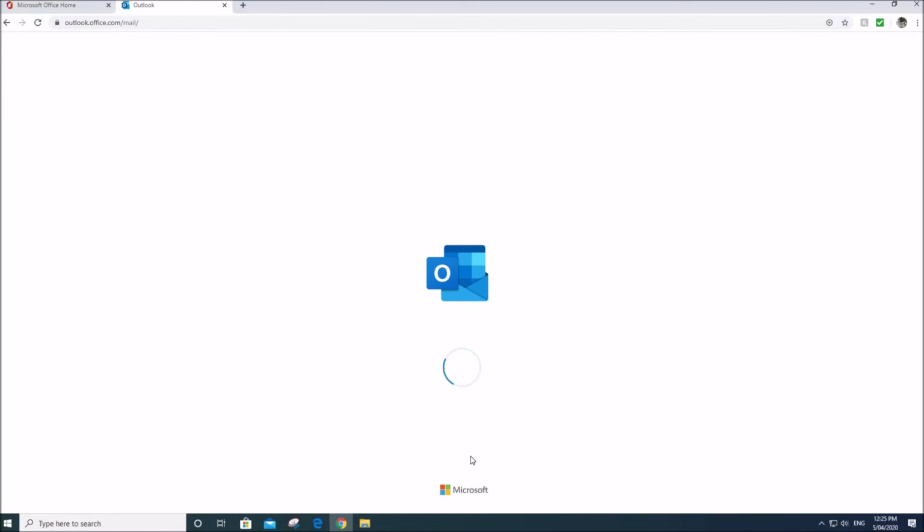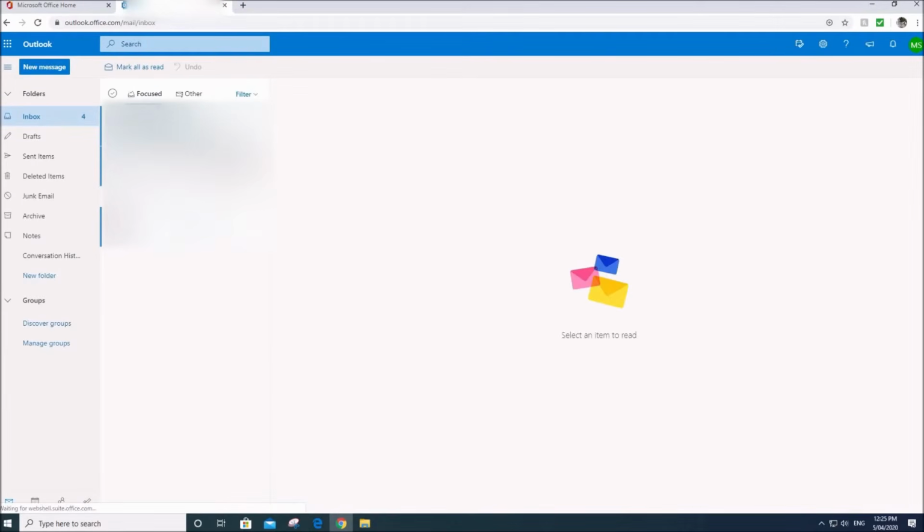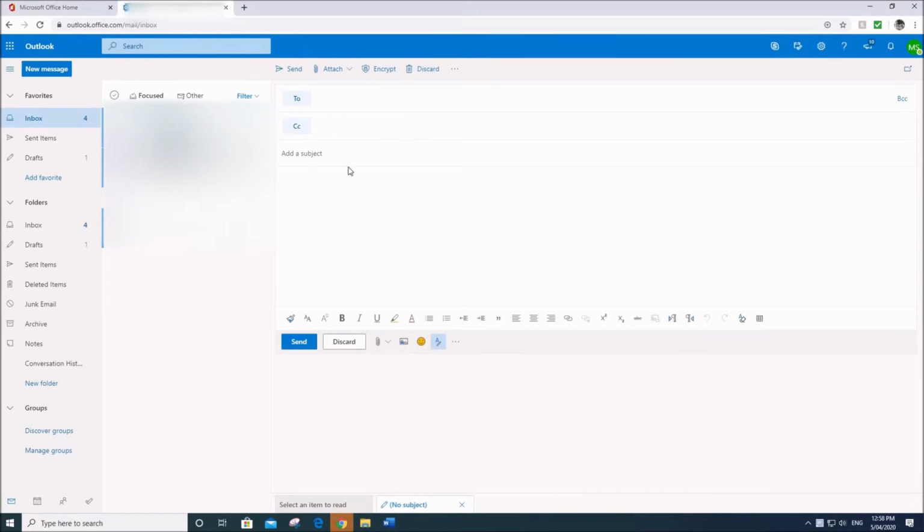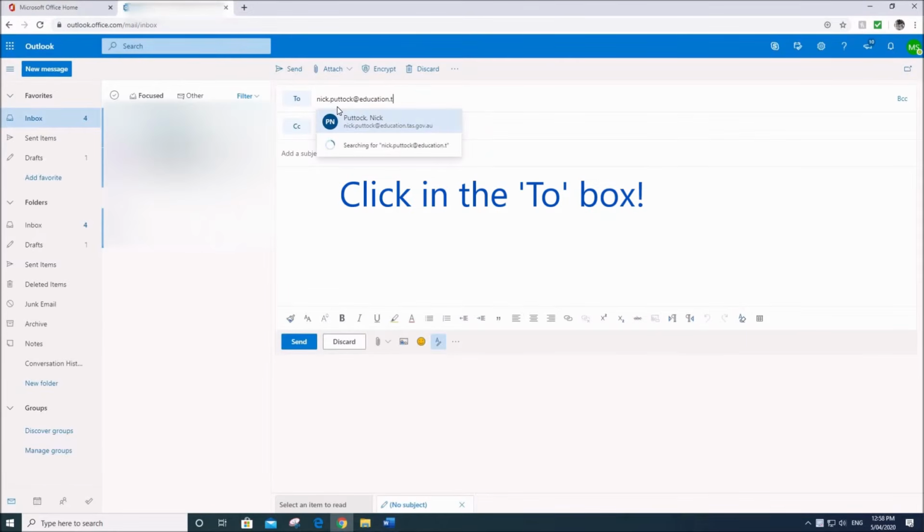It then takes just a minute to load up your emails, and here we've got a few. What I'm going to do is click on new message. It's up here in the top corner. I'm now going to send myself an email. I'm going to type in my own email address, nick.putic@education.tas.gov.au. Have you noticed it's come up with mine there because this email address has emailed me before? But if not, then all you've got to do is just click it out.